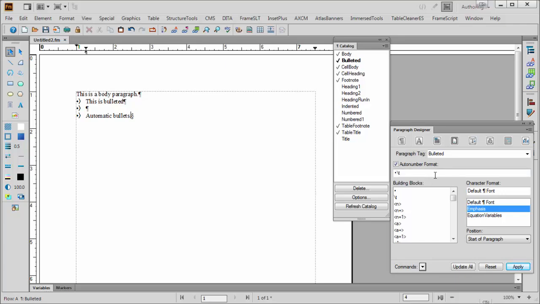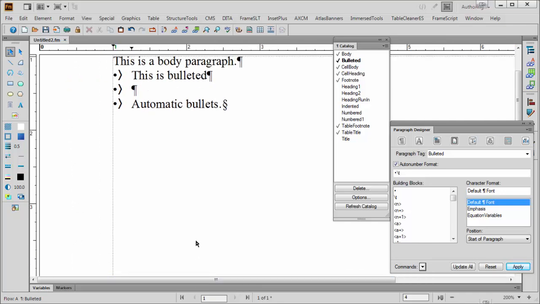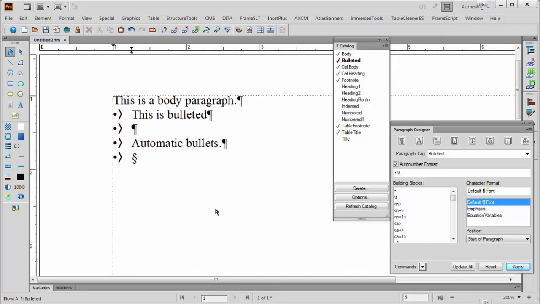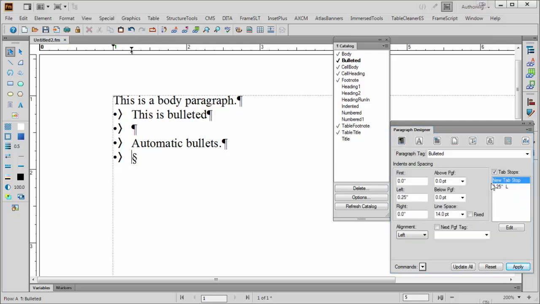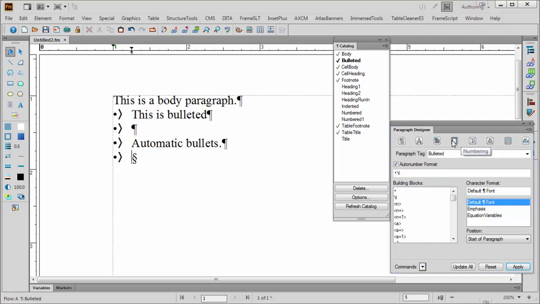And really all this is just a literal bullet character followed by a \t, and the \t is a special sequence for a tab character. And you can see that this is exactly what we get on the screen. Let me just zoom up a little bit here. So every time we hit enter, we automatically get the bullet and the tab character. Of course, the tab stop is set as part of the paragraph format. If we look over here, we can see that there's a tab stop at 1/4 inch. So this is just a literal character. It's not really a number, but it's a character.